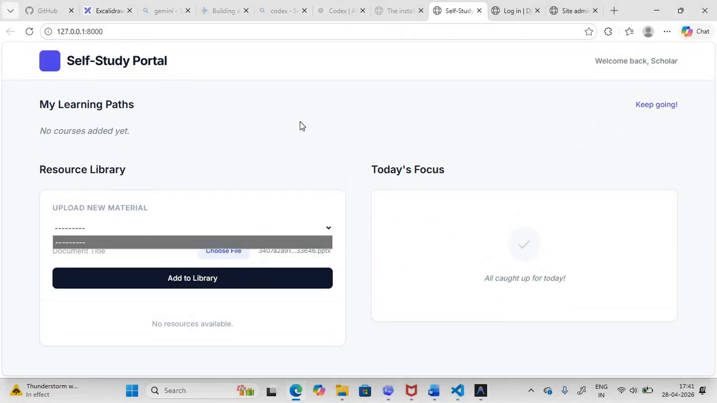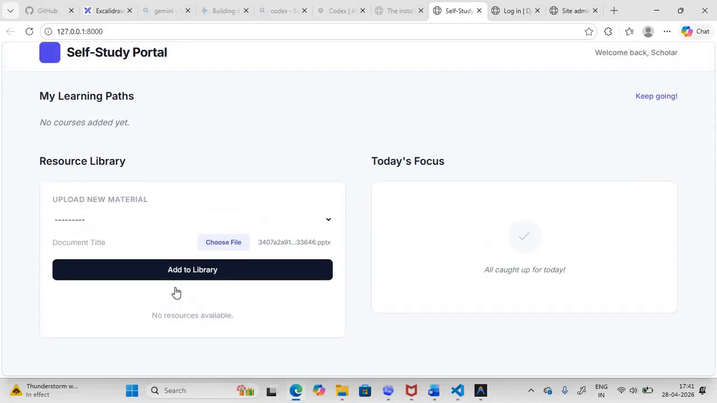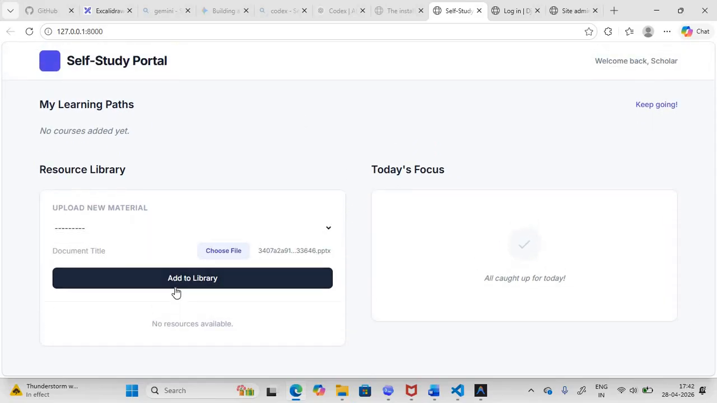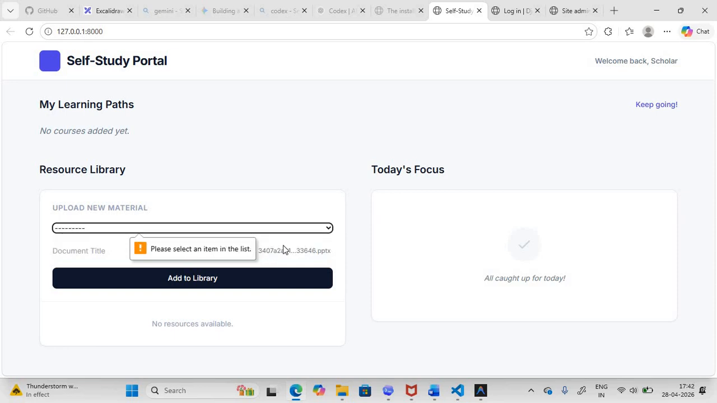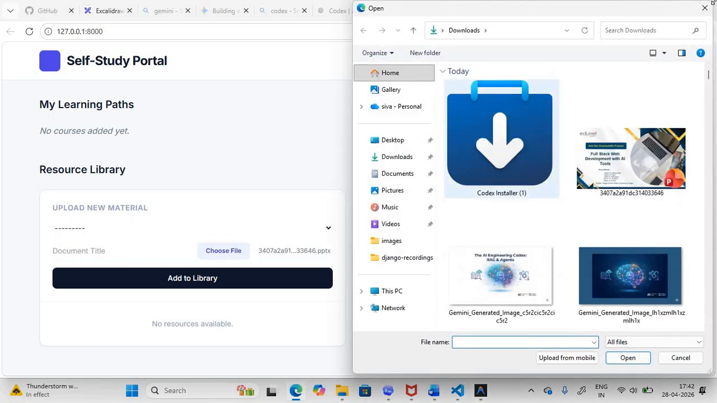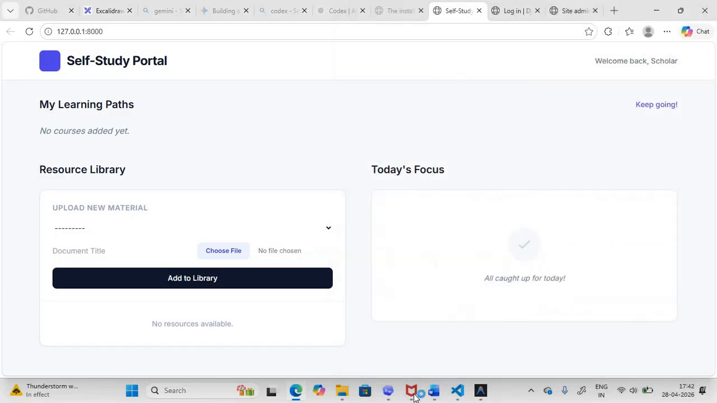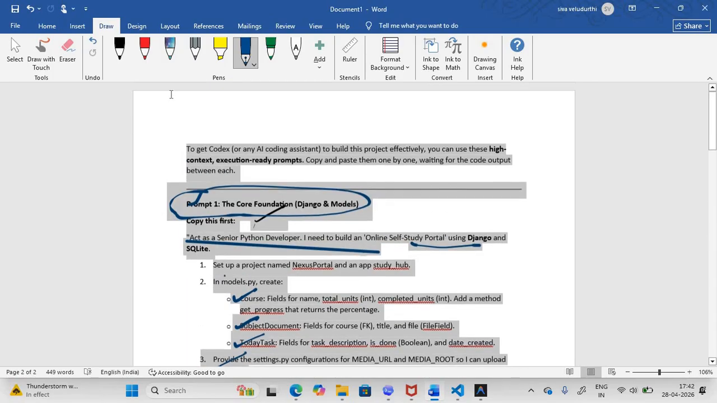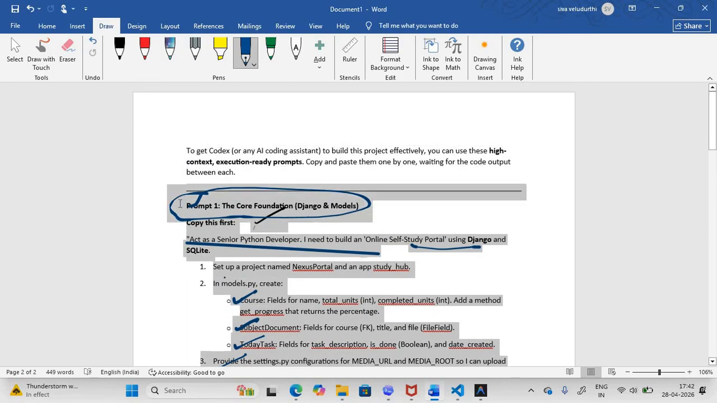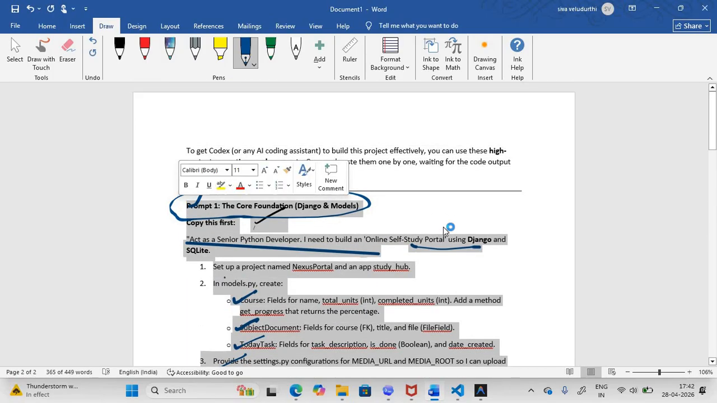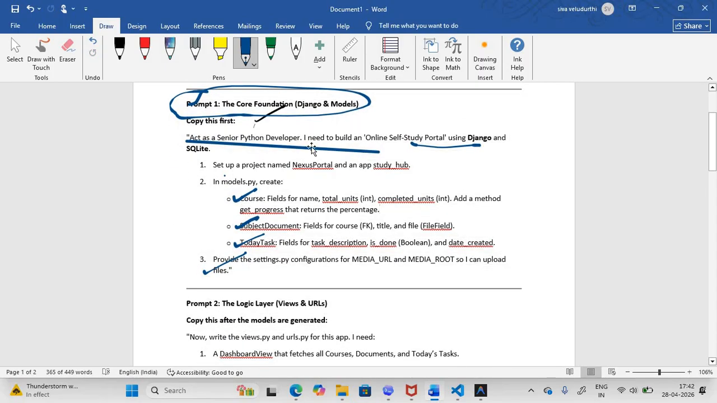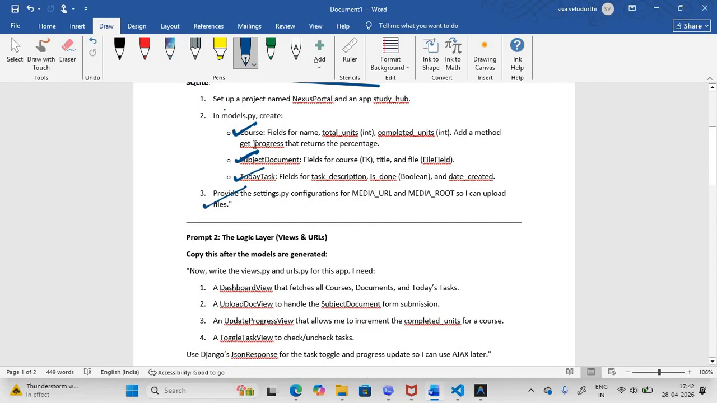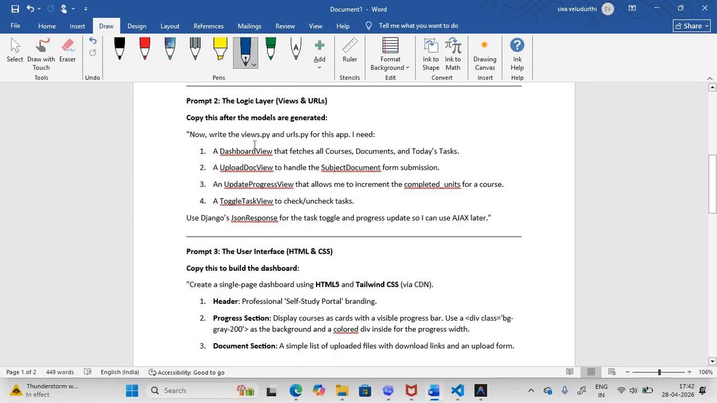Okay, let's see everybody. Refresh this page, and you can upload like this way. It's a document type. So this is the small dashboard, right? This is the very small dashboard. So let's keep it simple.